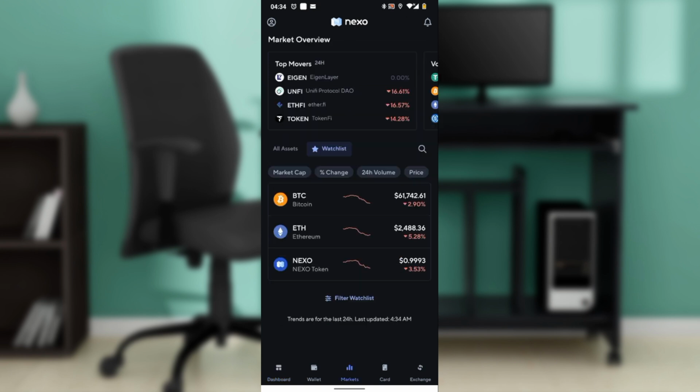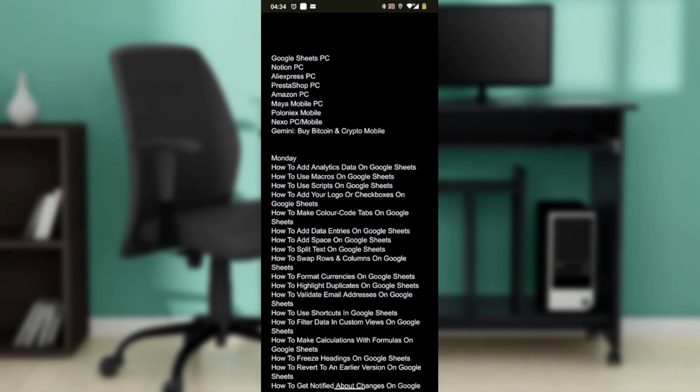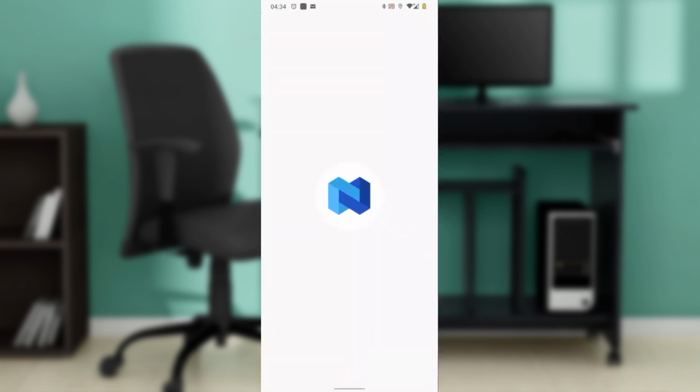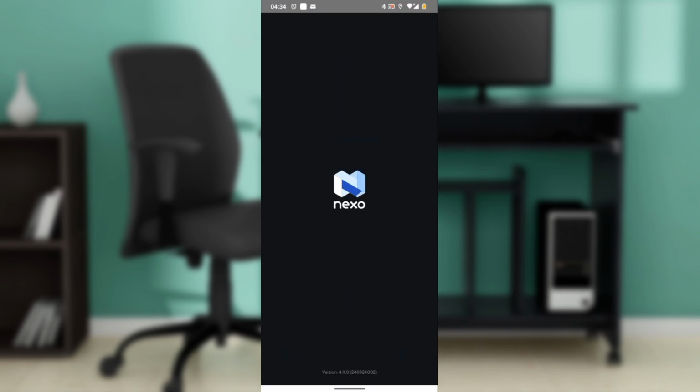Then select the type of order you want to place, either market order, which means you can buy or sell at the current market price, or set it to limit order, which means you need to set a specific price at which you want to buy or sell, or the stop loss order, which means you automatically sell your asset when it reaches a set price to minimize losses.